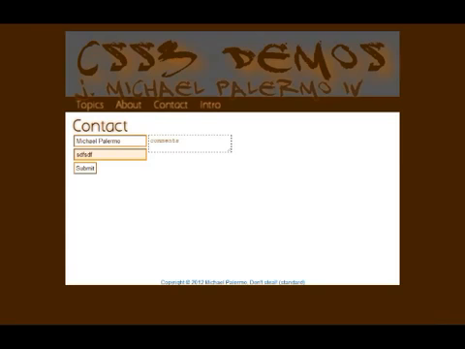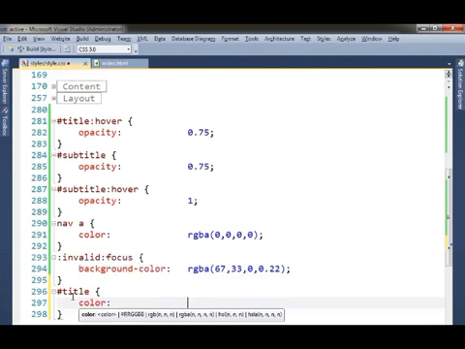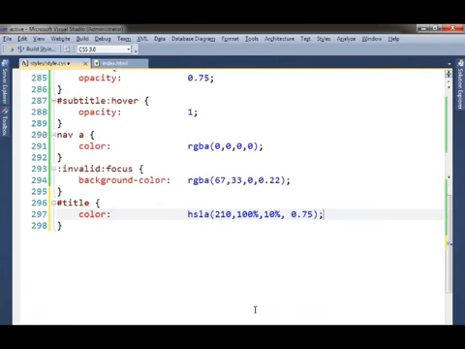So I'm going to go back over into Visual Studio. I'm going to add a new color here for title. So the color is going to be using HSLA 210, 100%, 10%, that's in terms of lighting, and a 0.75 or 75% for the opacity.